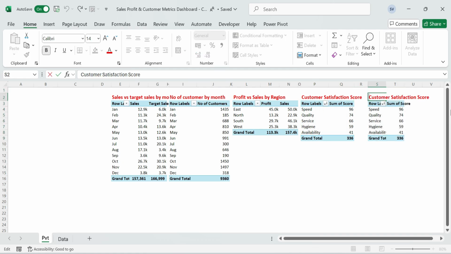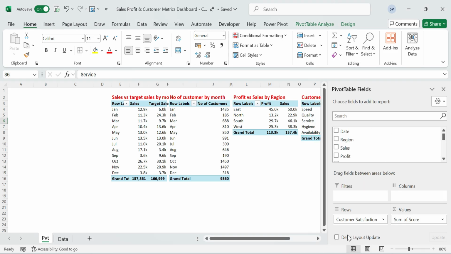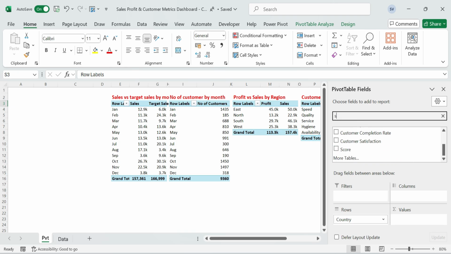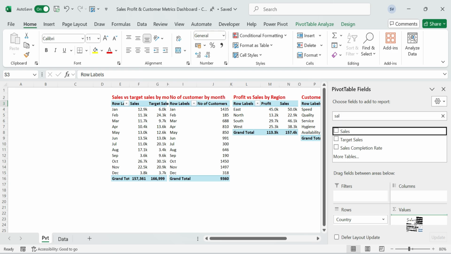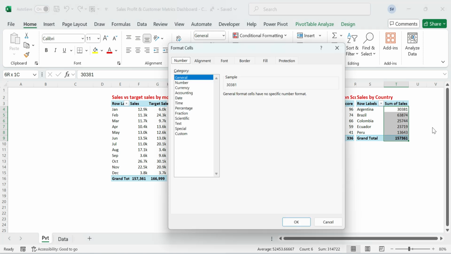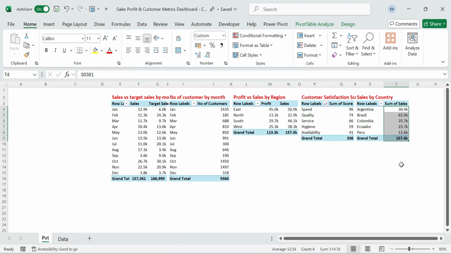Next, we'll create a Sales by Country table. In the Pivot Table Fields pane, drag Country to the Rows area, drag Sales to the Values area. Apply 0.0 K format for showing values in thousands.